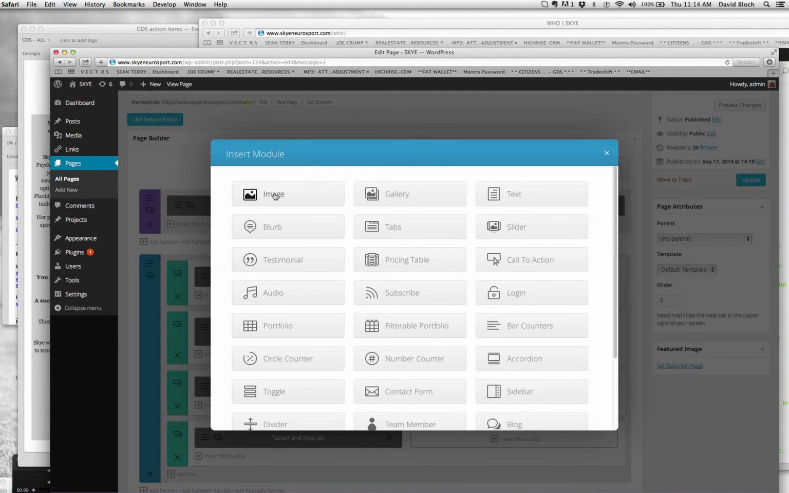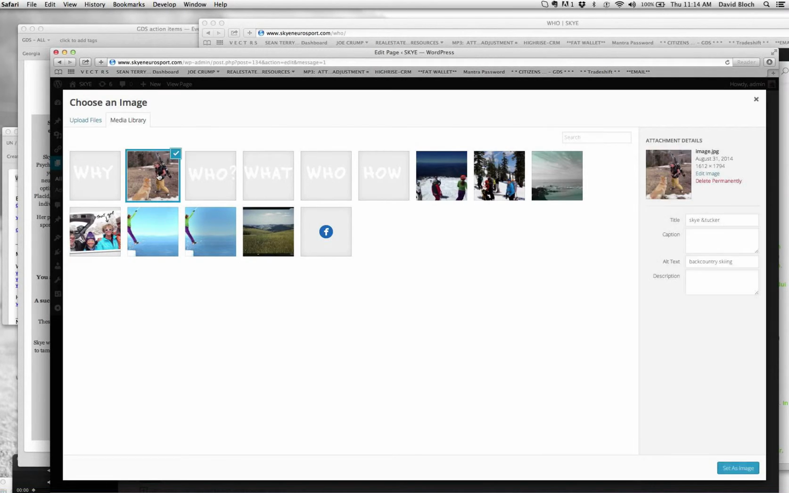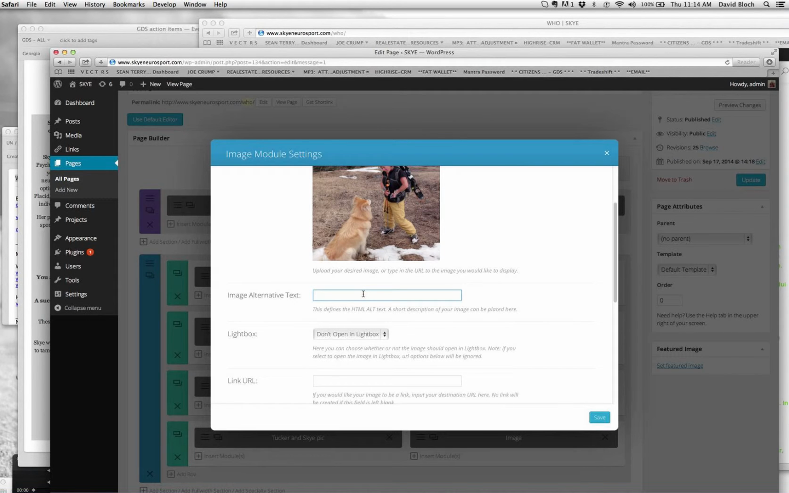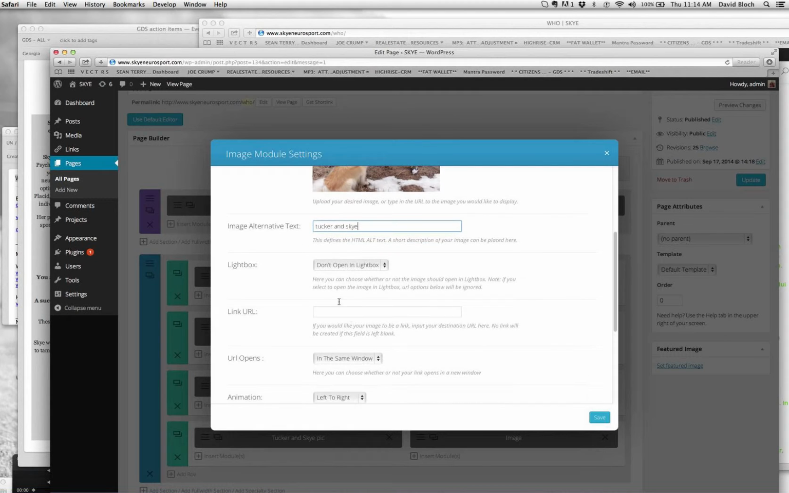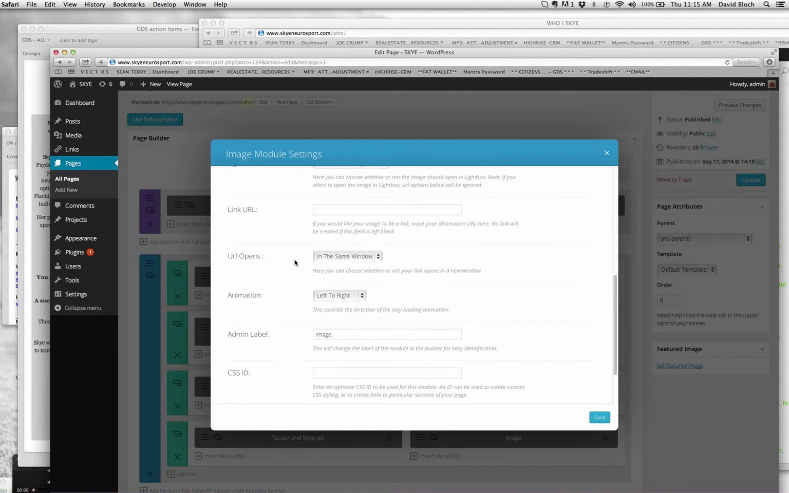We'll just do another image. Keep it simple. Again, we upload another image. It's Ewan Tucker again. Set as image. Scroll down below, alt text. Like I said, you don't have to fill this one in because the image already has it, but let's just put it in here to be safe, Tucker and SKYE. Don't open in Lightbox. For this one that's a good idea. Lightbox just creates another layer and it opens on top of the web page. If you have a bunch of photos on a page, it might be okay, but I wouldn't recommend it at this point. Keep it simple. URL opens in the same window.